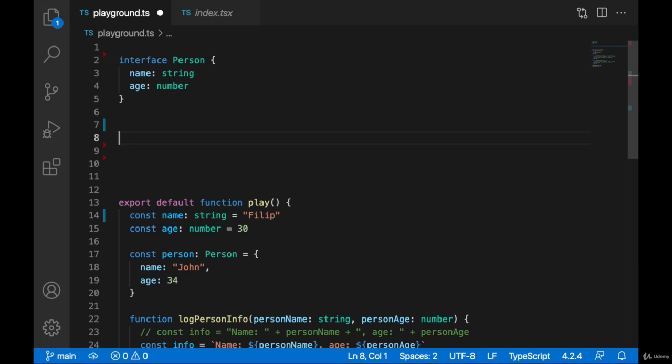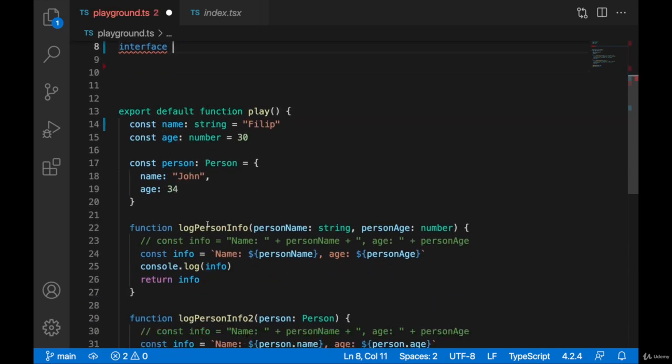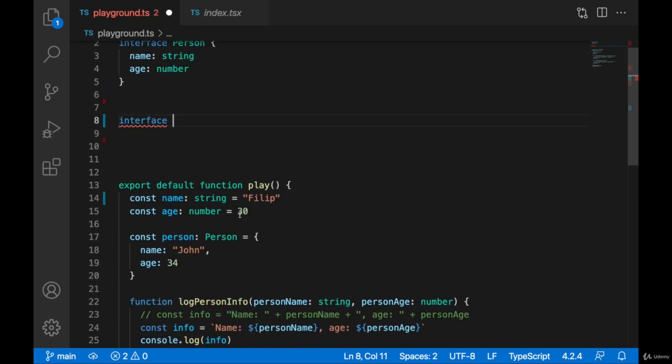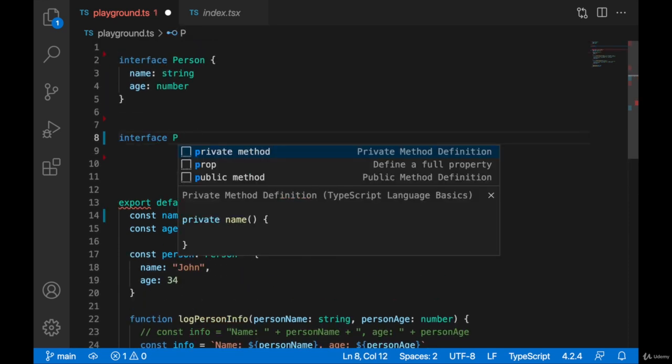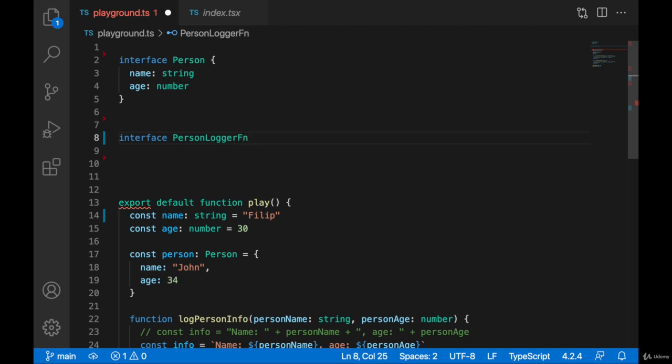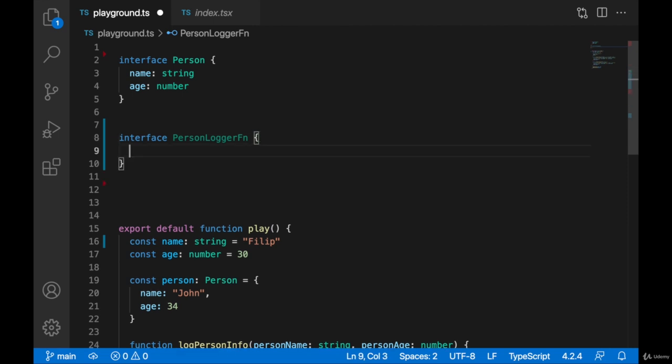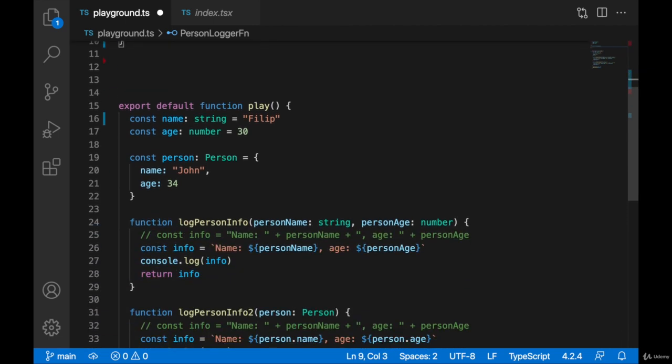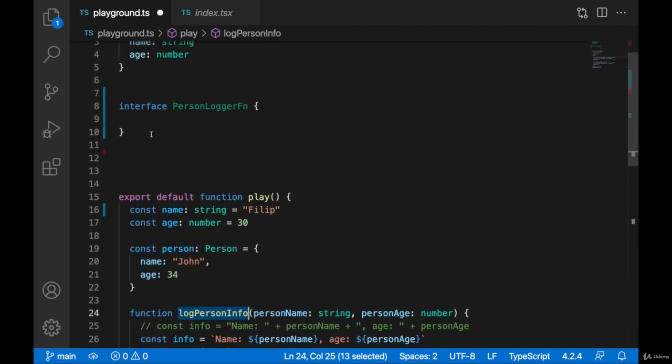Say interface, and how can we call it? The type for a function, for this logPersonInfo. I will call this interface PersonLoggerFn, for a function. PersonLoggerFunction will be the interface for this function. In this interface, we need to specify the name of the function, so logPersonInfo.